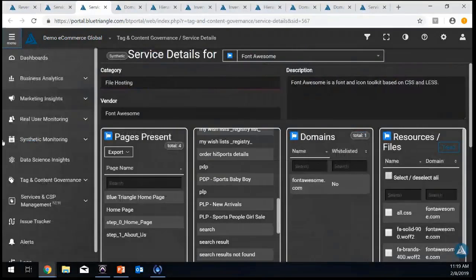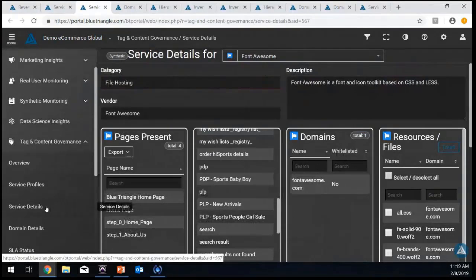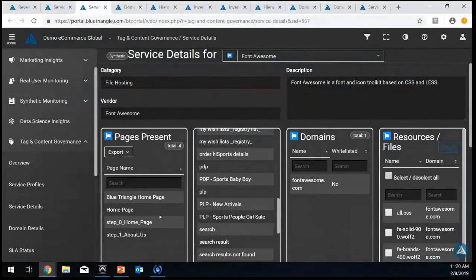As I mentioned before, over in Tag Governance, we've got the service profile and we have the service details. Knowing which pages a tag is on is super helpful in this case. And in this simple example, I can see that it's only on 4 pages. Okay, great. But what about these other pages? Should it be on these other pages? And if it should, then maybe we should call somebody and find out.